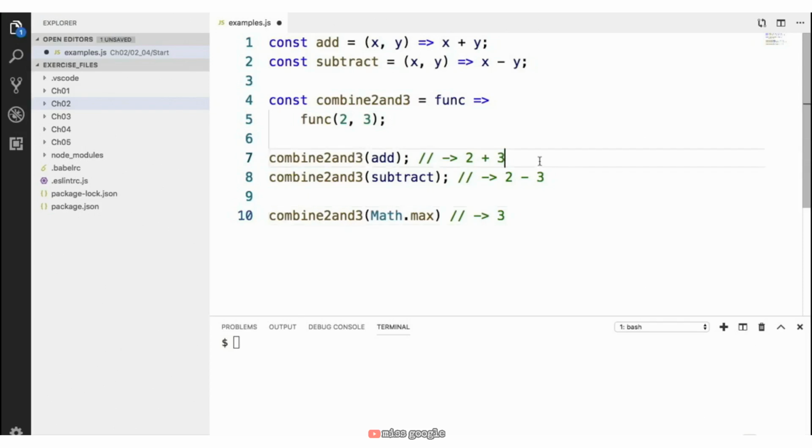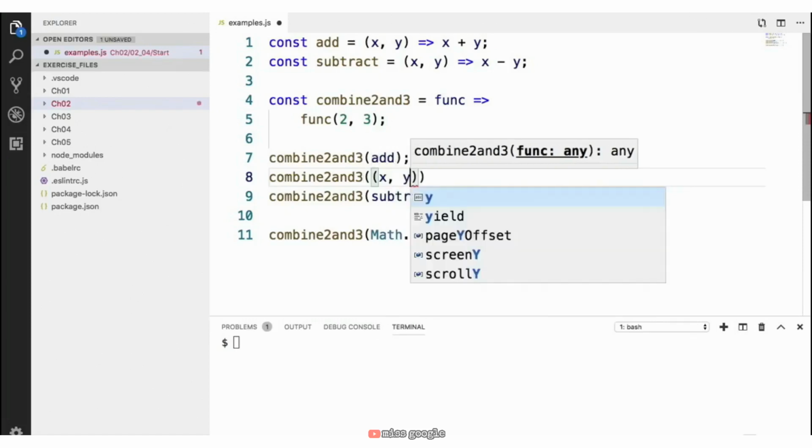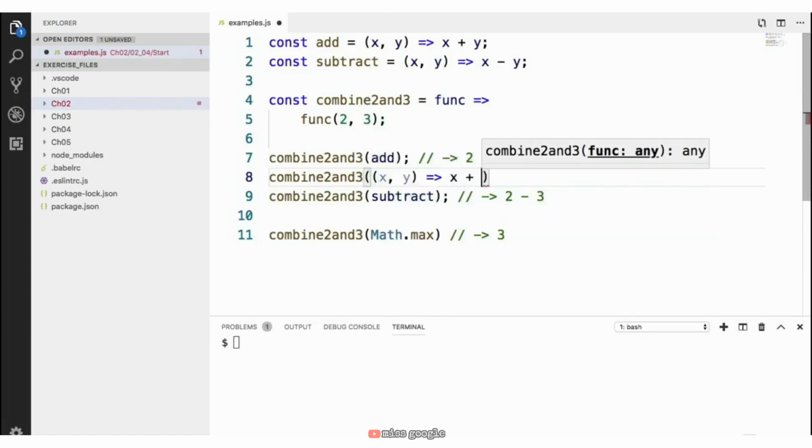So for example, instead of explicitly defining and passing add, we could just say combine 2 and 3, and then pass an anonymous function, which takes two numbers, x and y, and adds them together, like that. A lot of times anonymous functions can be more convenient to write, since there can be some special cases where our desired functionality is very specific and it's not really worth creating a named function for it.